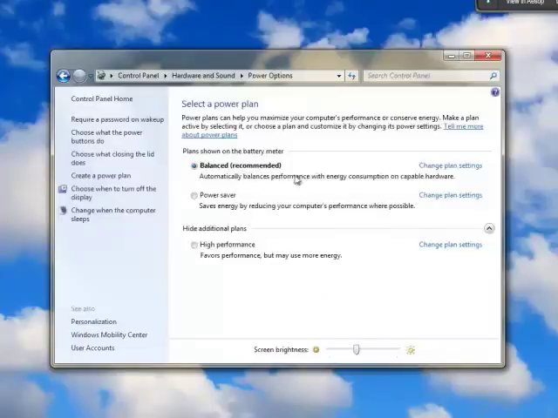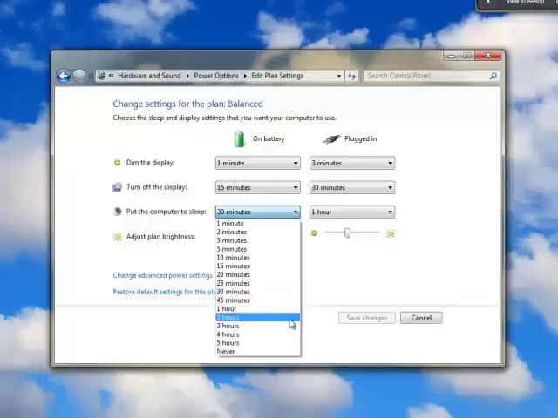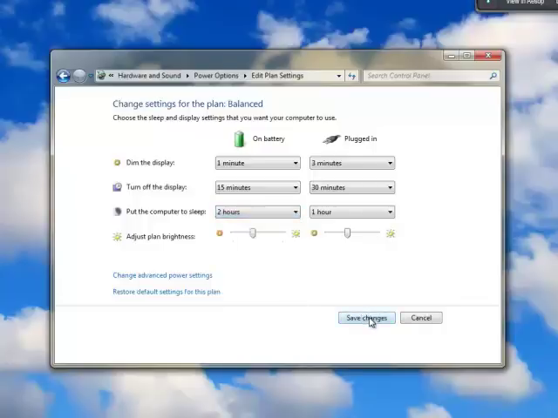To adjust your sleep settings, you'll want to click on the Change Plan Settings link, corresponding to the battery plan you've chosen. The key is whenever your computer goes to sleep, it severs your internet connection. Change your plan to better meet your needs, and then click Save Changes.